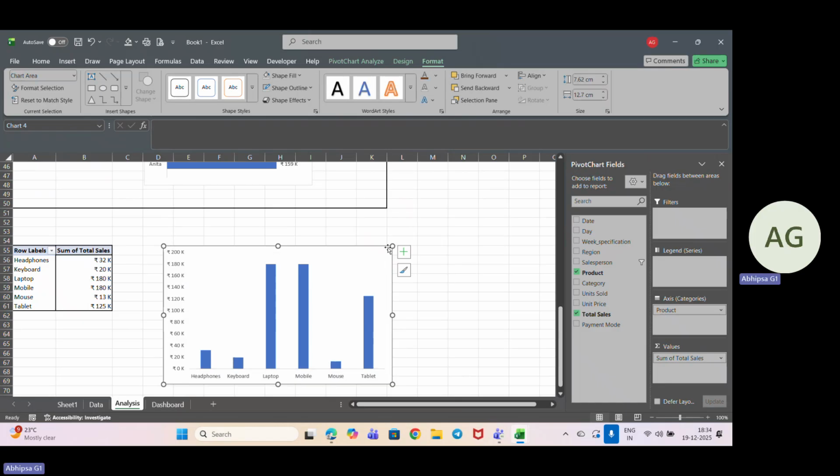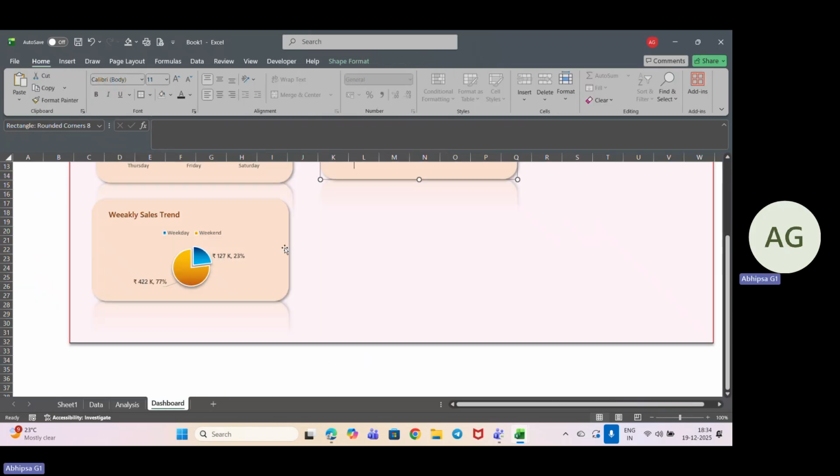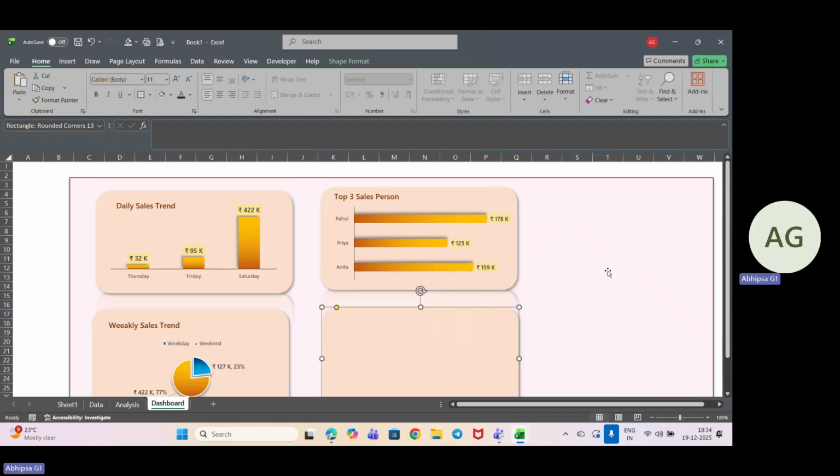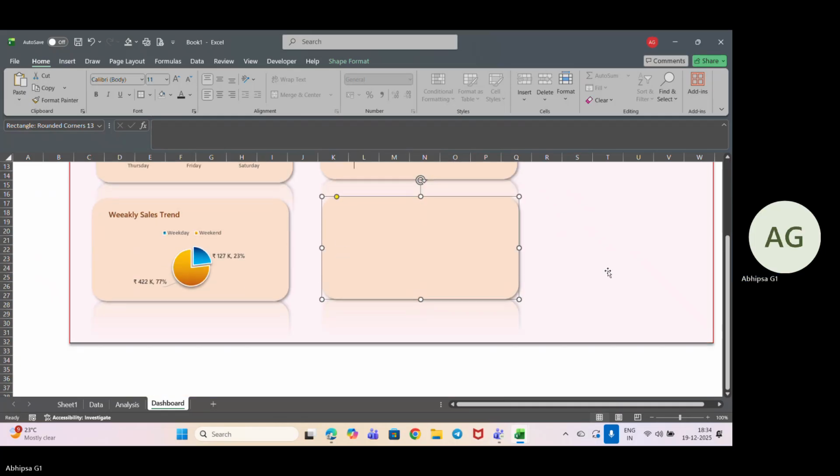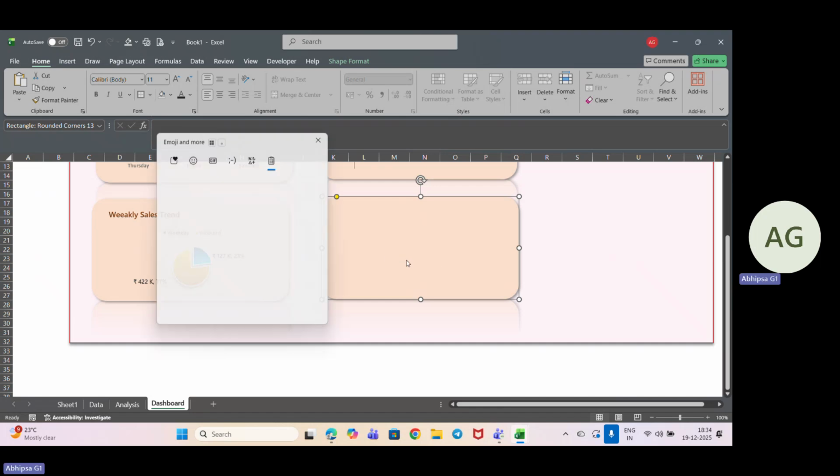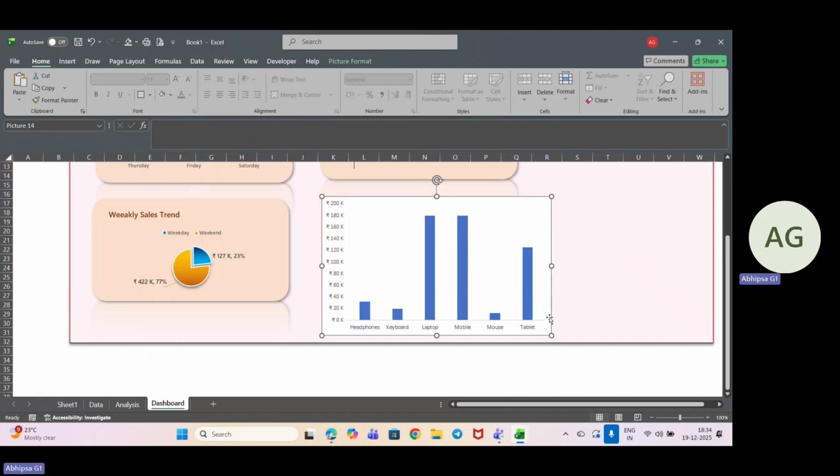Now Control C we will be doing here. Now here Control C, Control V. We have got it like this. Now we will be just Control V. This one we will be put.